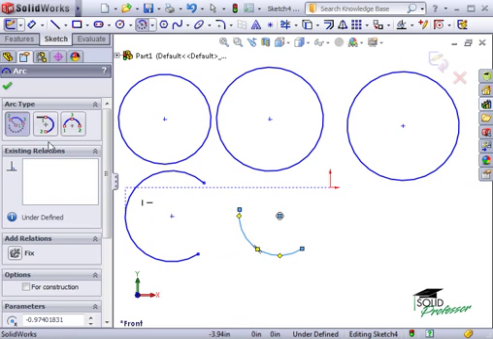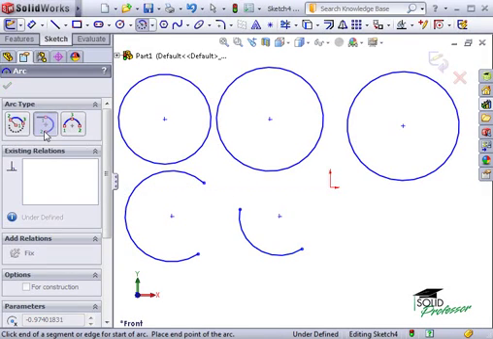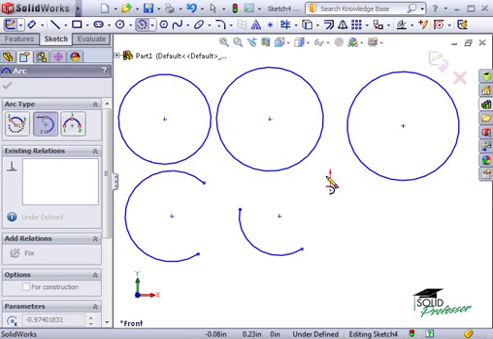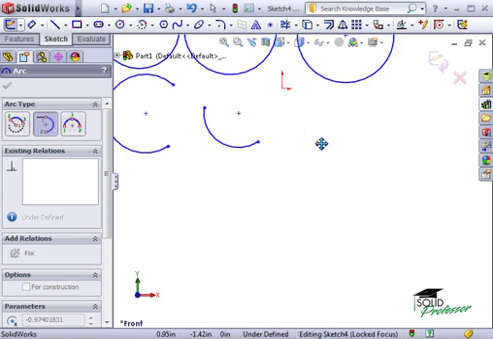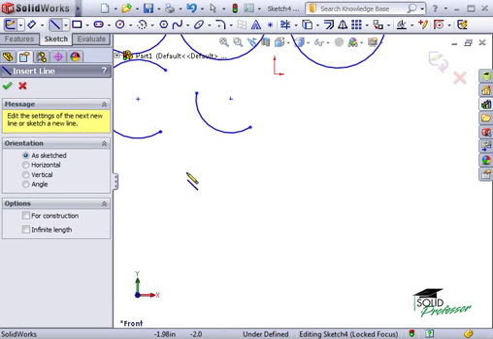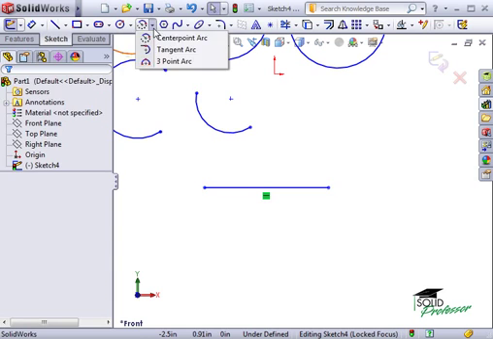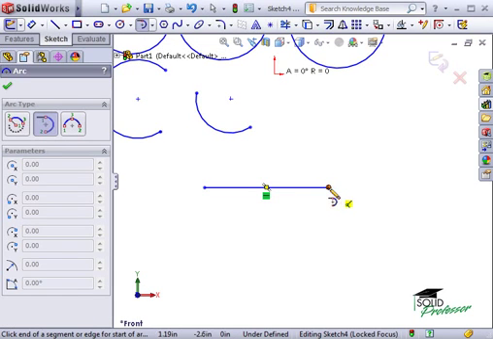The next type of arc is the tangent arc. As the name implies, this arc has to be tangent to something. If I activate it and click in open space, SOLIDWORKS will let me know that this arc has to be attached to something. To continue with this example, let me first sketch a line. Now we can use the line as the starting point of the tangent arc. I'll click on the end point of the line and drag the cursor away. You immediately see a preview of the tangent arc. To finish the arc, I'll just click once again.